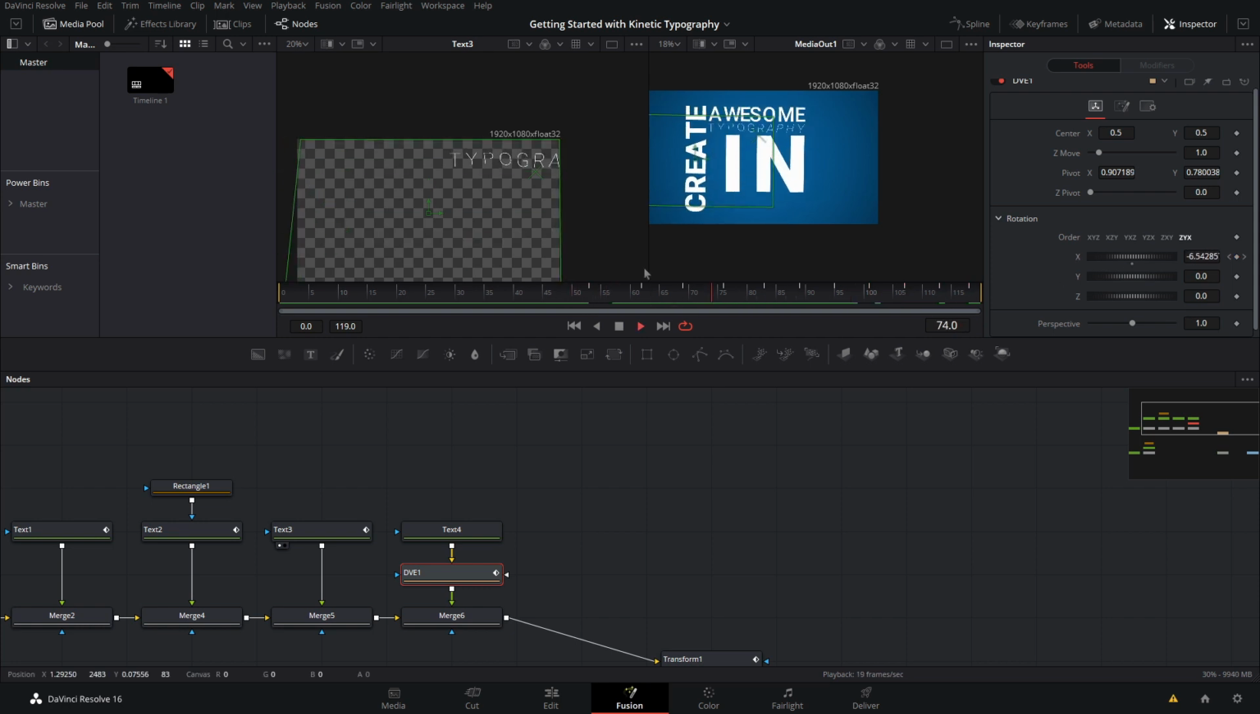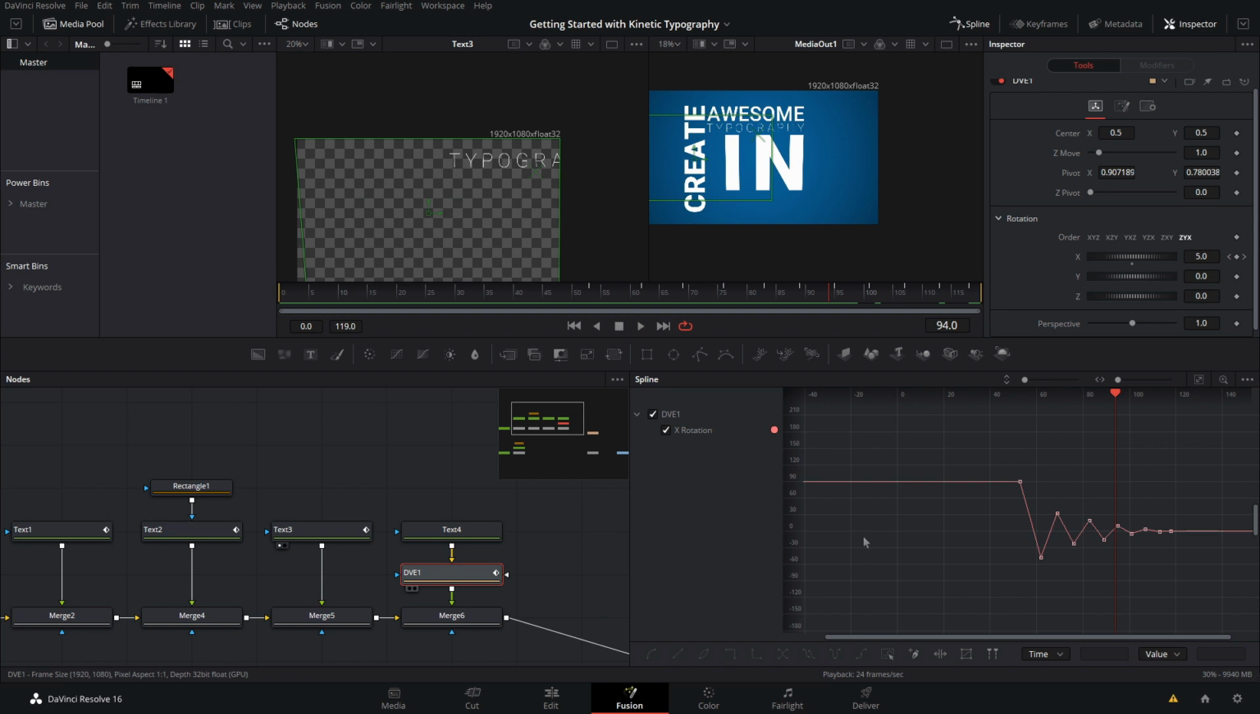Alright, now that that is done, let's come up to the Spline Editor, drag the DVE over, and as you can see, that's going up and down. So let's select this and then hit S, okay? And now if we play this, as you can see, we have a nice looking animation.